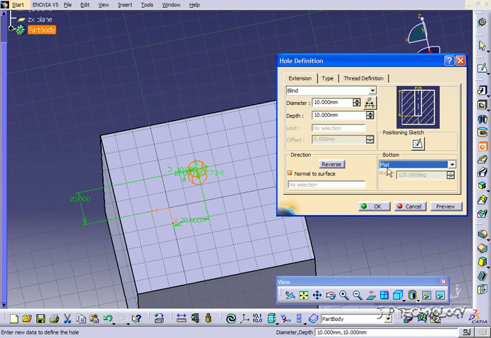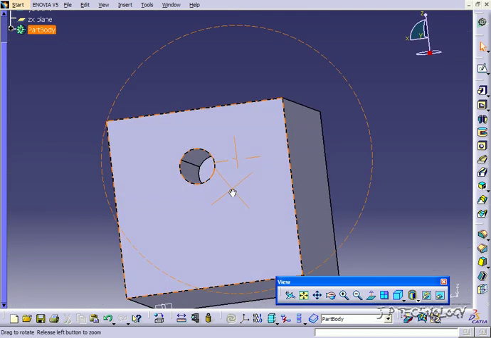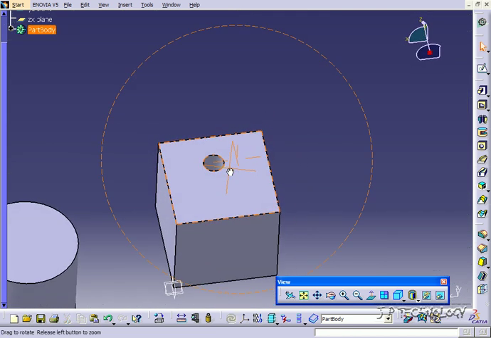So let's put it back to flat, and let's change it from 10 millimeters diameter to 20, and let's change the depth to 50. Now let's click OK, and now we've made our first hole in this block.